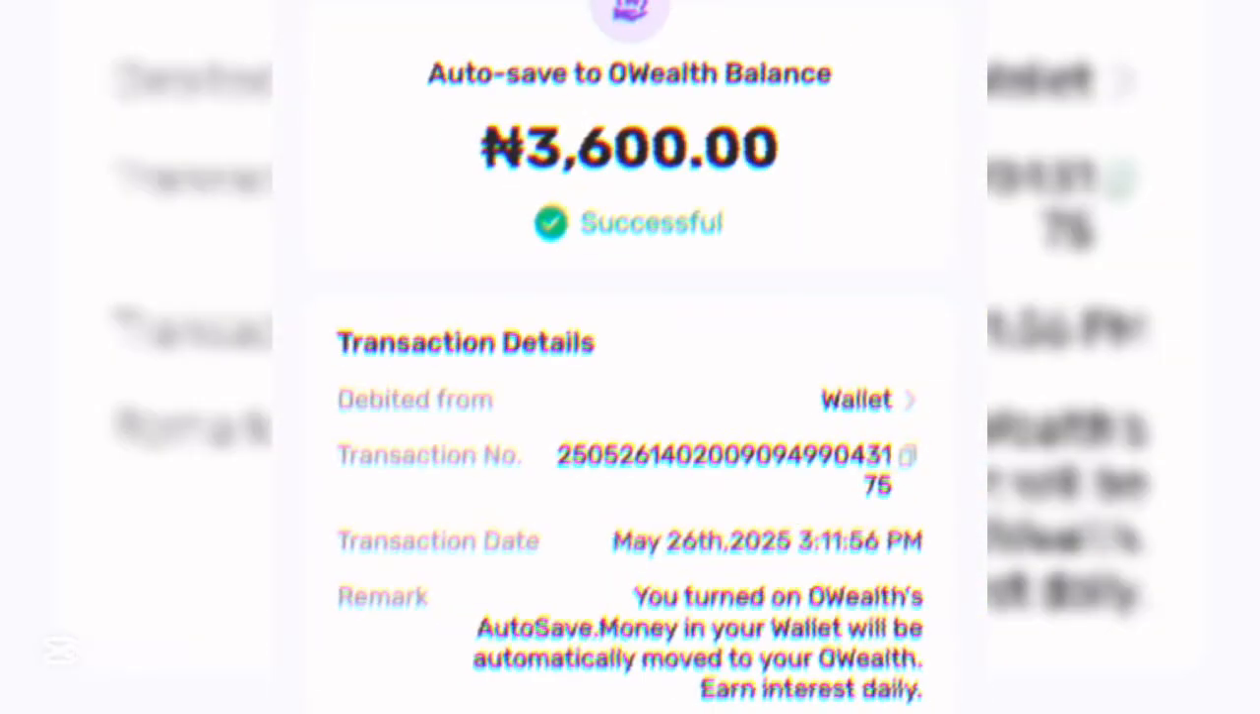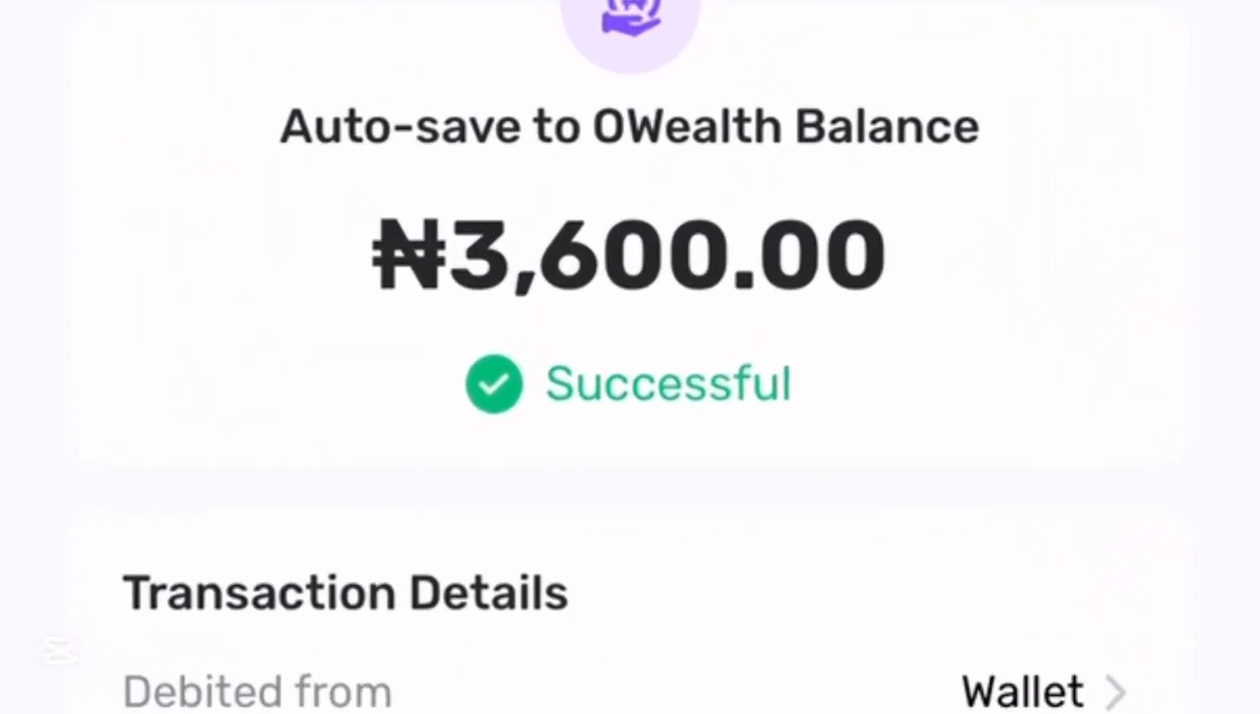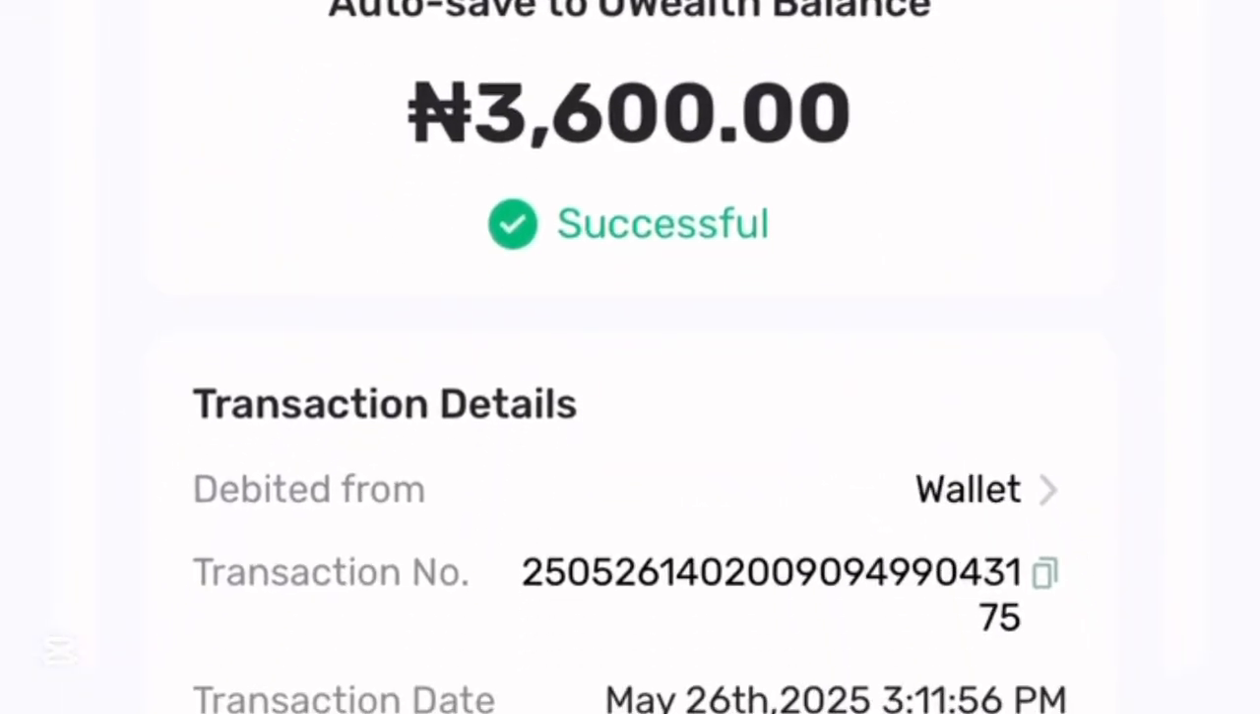And so right here guys, we have the credited amount from this platform, which is 3,600 Naira. Now charges were taken from this transaction.